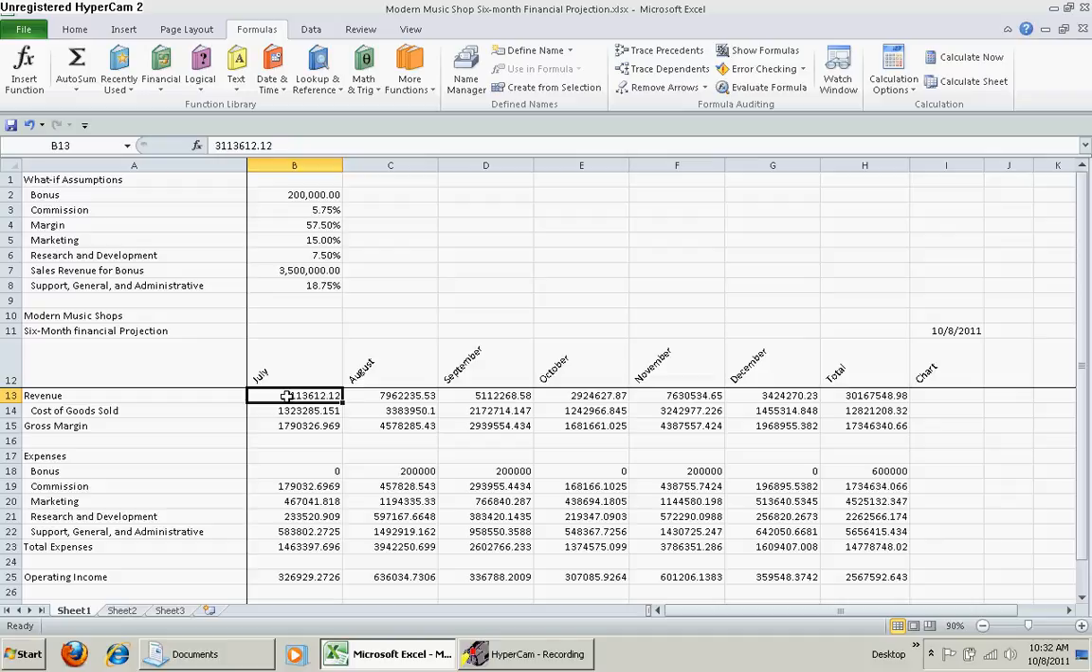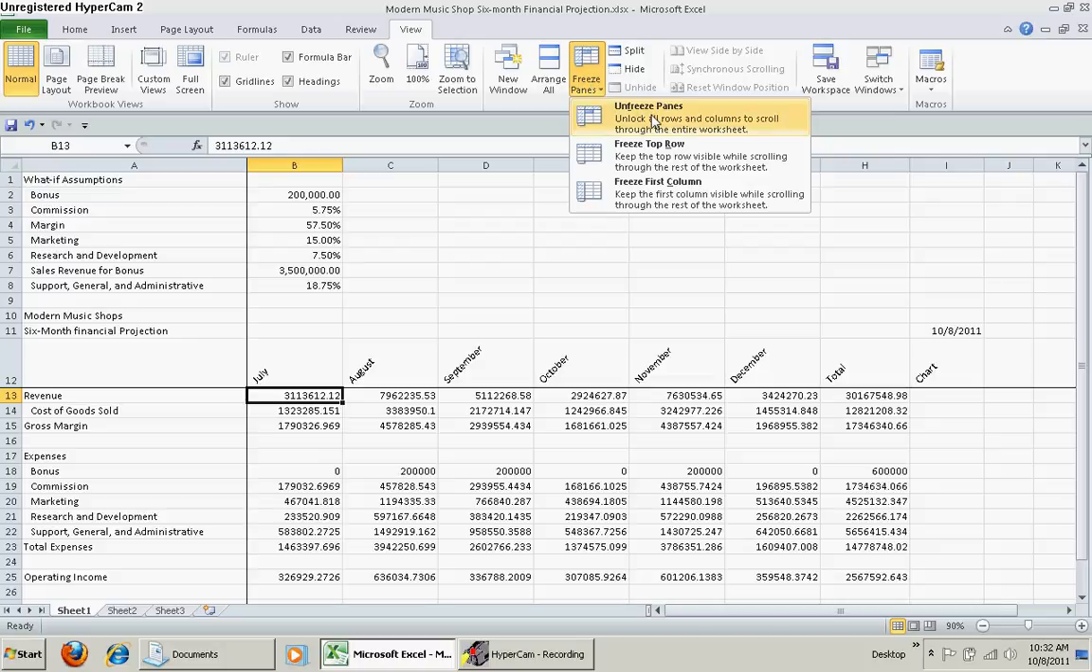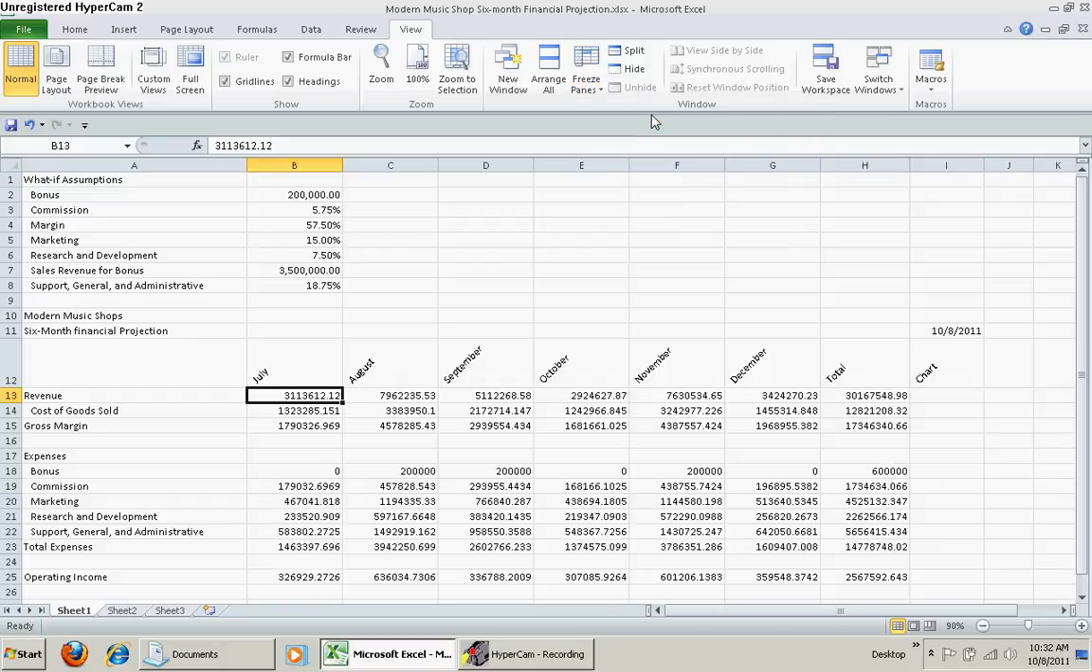So now I go to the View tab. I click on Freeze Panes, and then I say Unfreeze Panes. So now I can move easily through the whole spreadsheet. Now I'm going to save this work, Control S.